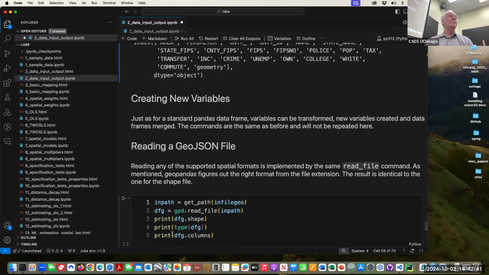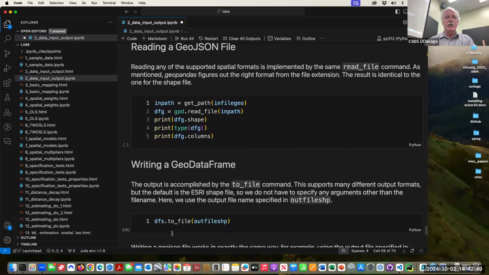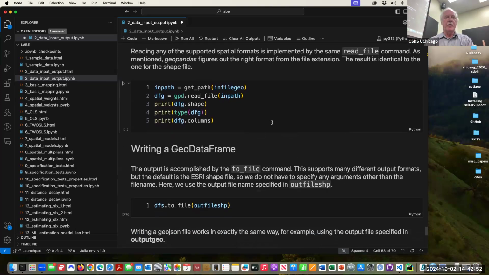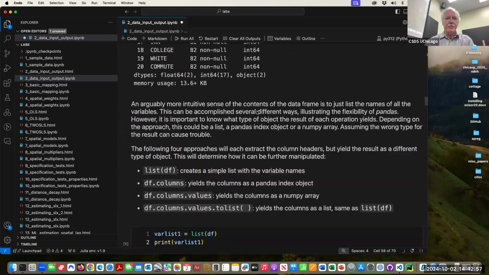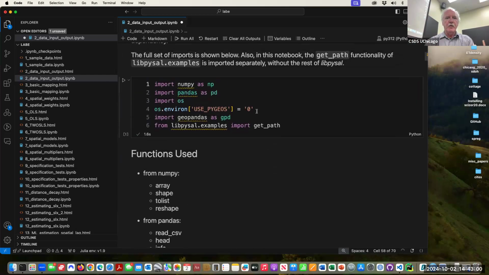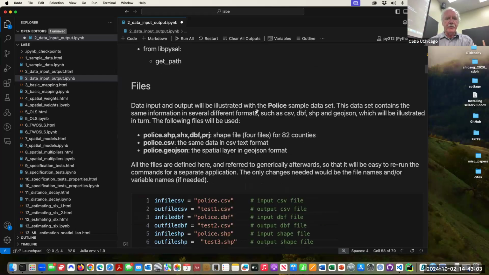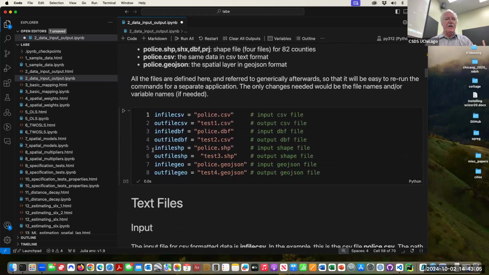If you're rusty on this, by all means, practice. If this is easy peasy, don't worry about it, right? And just to show you the flexibility, up here on top, if you recall, where am I? Okay, so I had in-file shape, which was the police shapefile, and I have in-file geo, which is the police GeoJSON. If you load the example, take a look at that file.